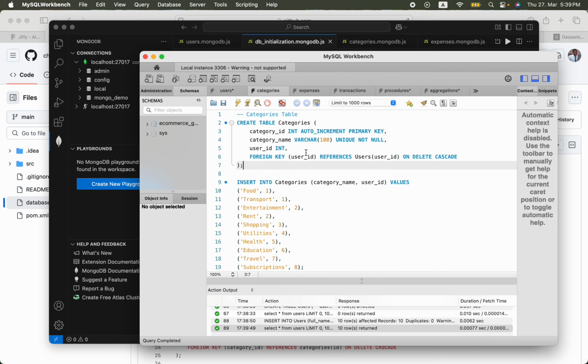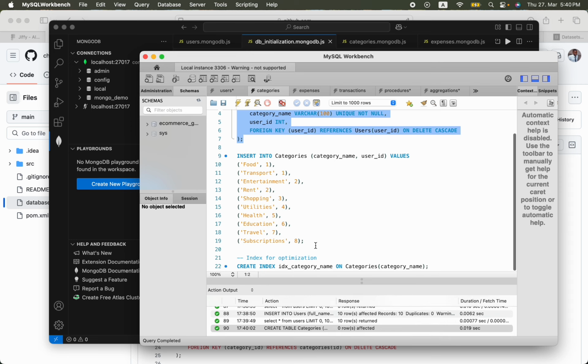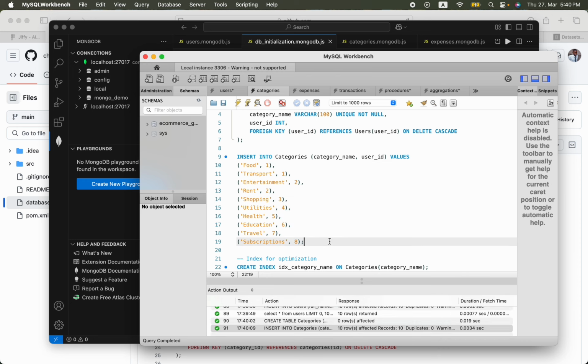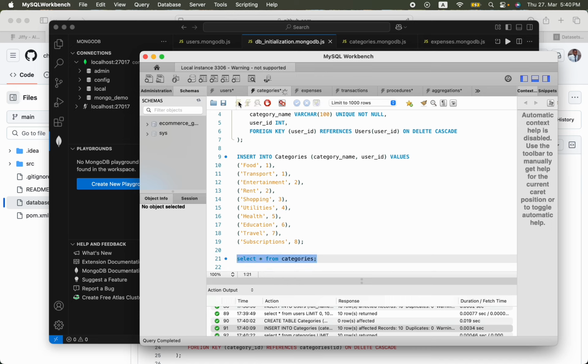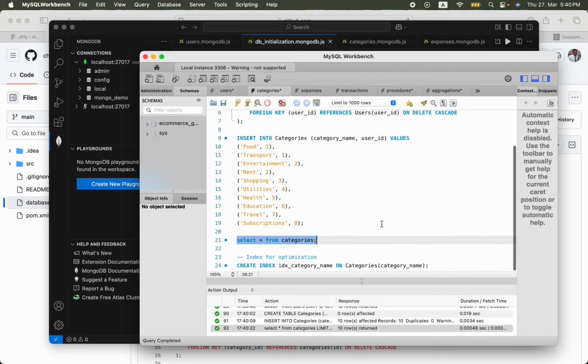Then we do the same for the categories table. We create the categories table as well, and we insert a few dummy categories, sample category data. We can check our categories and see that it's there. As we do that, we see that we've inserted them.